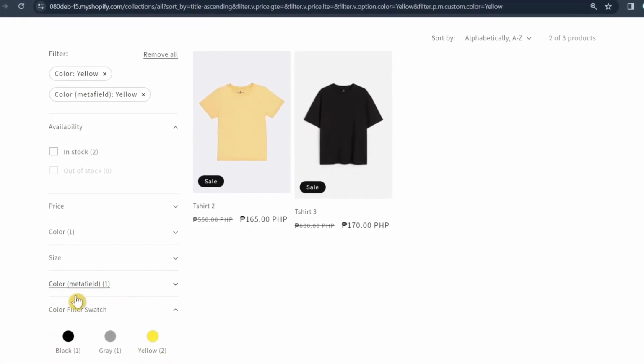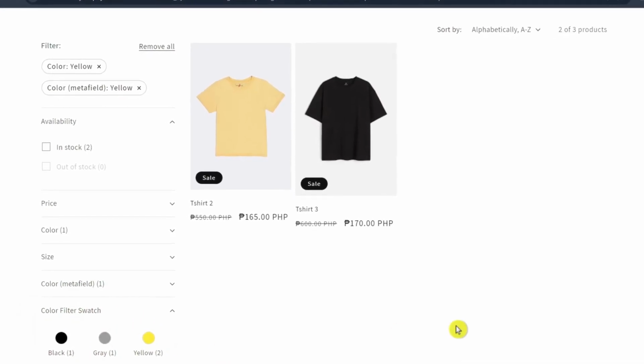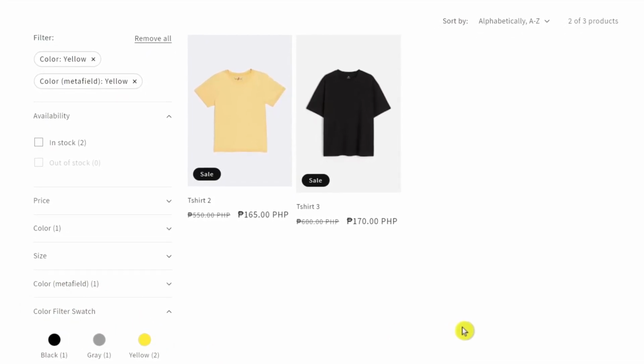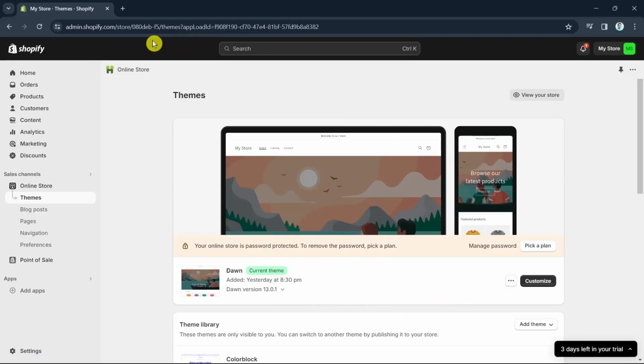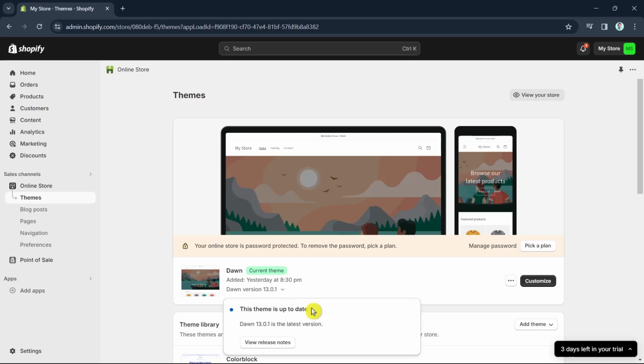In this video, we're going to show you the complete Shopify color filters tutorial and how you can add color swatches. So before we begin, first, make sure that you are using a theme that is compatible with the latest updates. As you can see right here, for example, we have the Dawn theme, but it's on version 13. So make sure that you have version 12 and above.